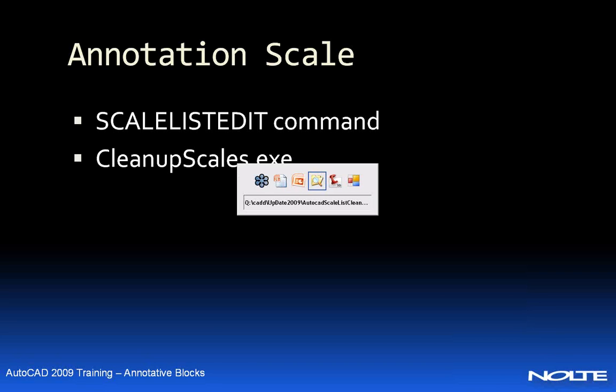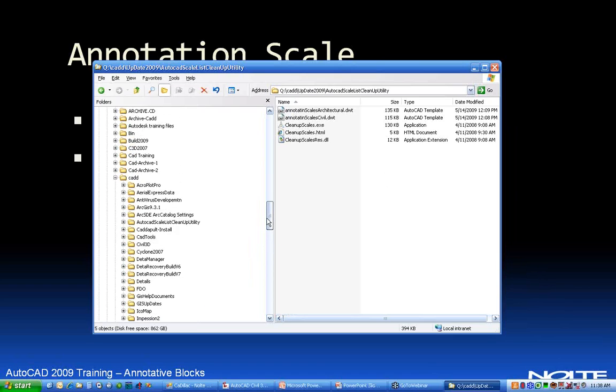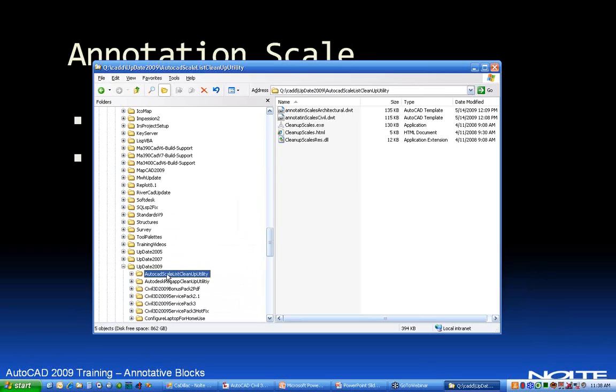So I'm going to jump over. I've got a session of Windows Explorer running, and the location for this is in the Q drive under the CAD directory. There's an Update 2009 directory, and in there is a folder called AutoCAD Scale List Cleanup Utility. And what you do is copy these three files to your Civil 3D or Land Desktop 2009 folder, and then we also have a couple of sample template drawings that you can copy to your template folder.